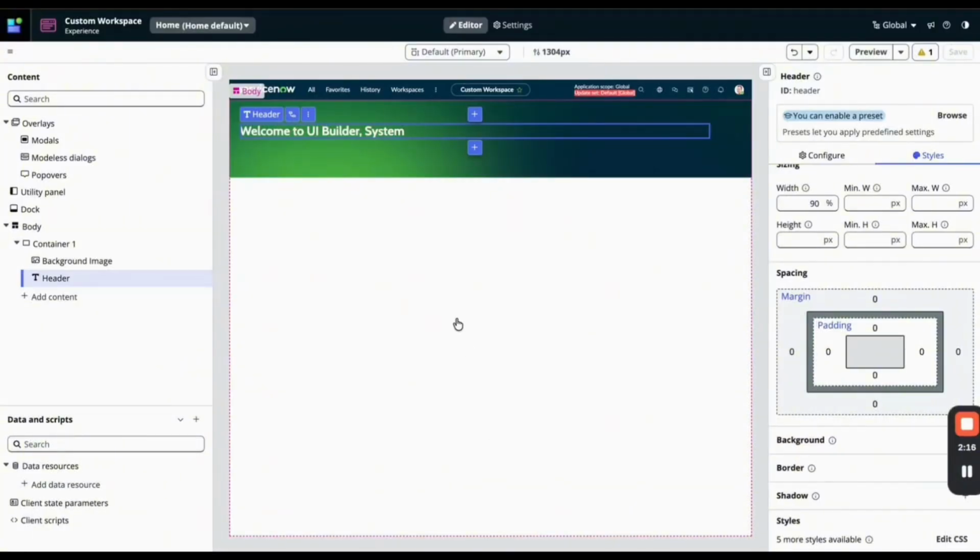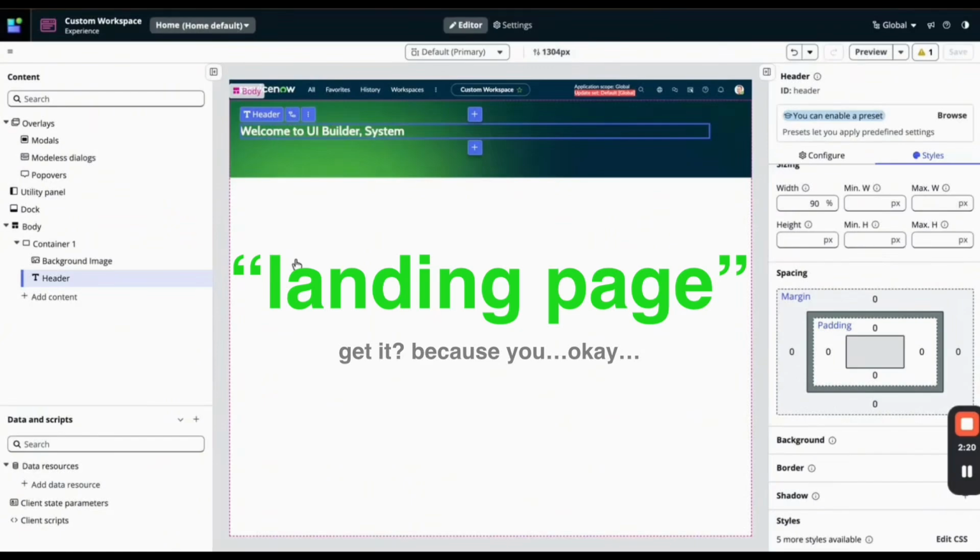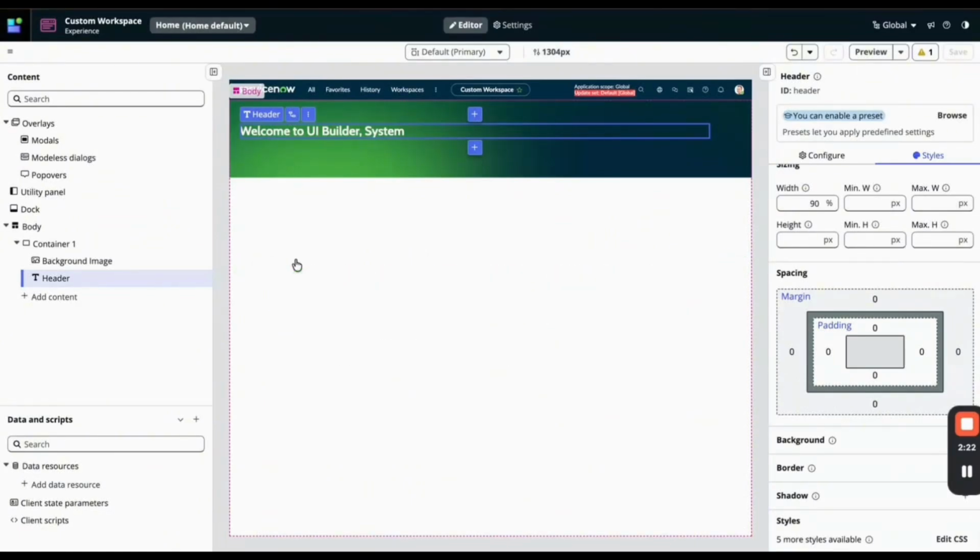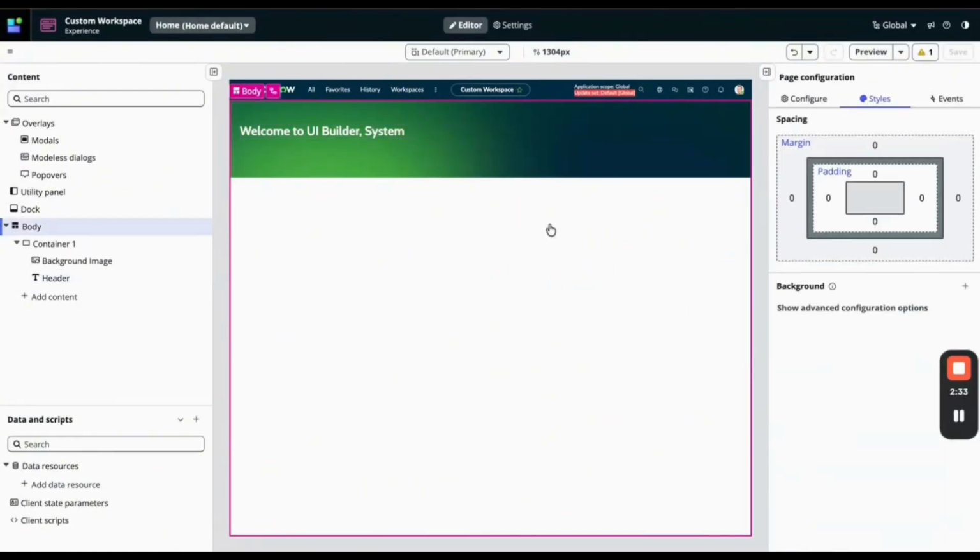Now, I am in the home page, or we will say the landing page of our custom workspace. To get to this page, go to UI Builder in the All Navigator, and it's under the Now Experience Framework. Select it, click on the custom workspace, and click on the home page within the custom workspace.